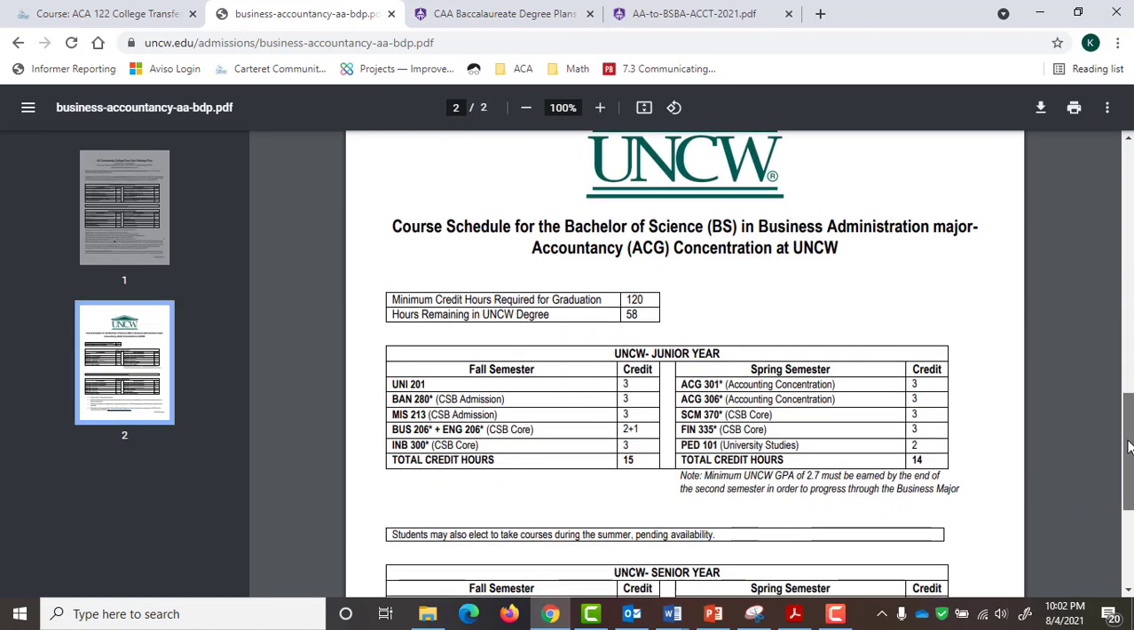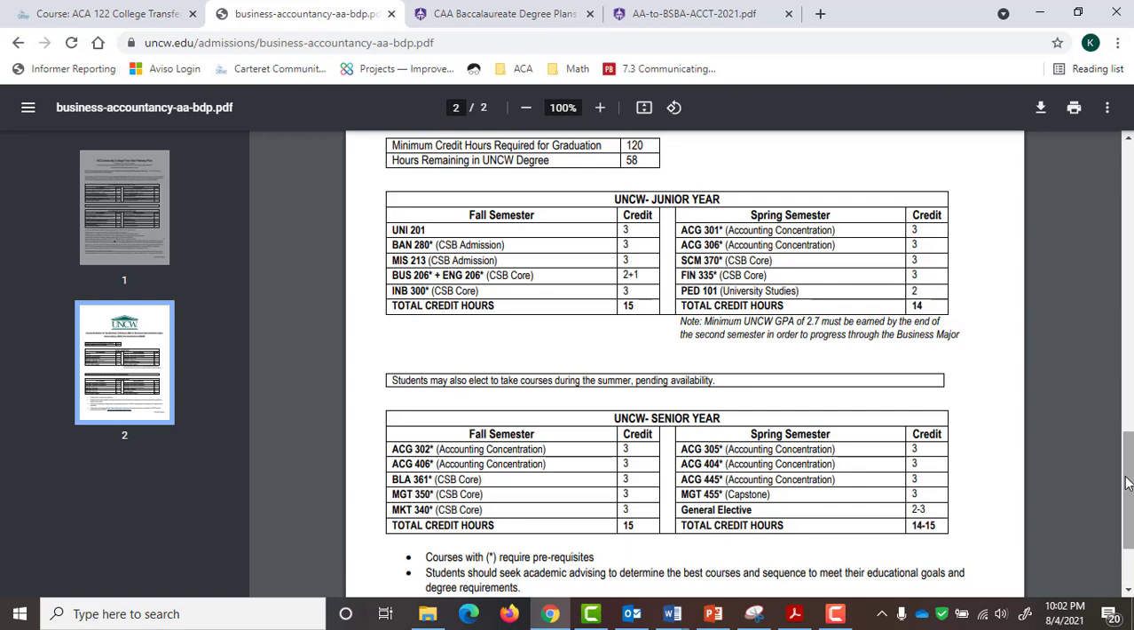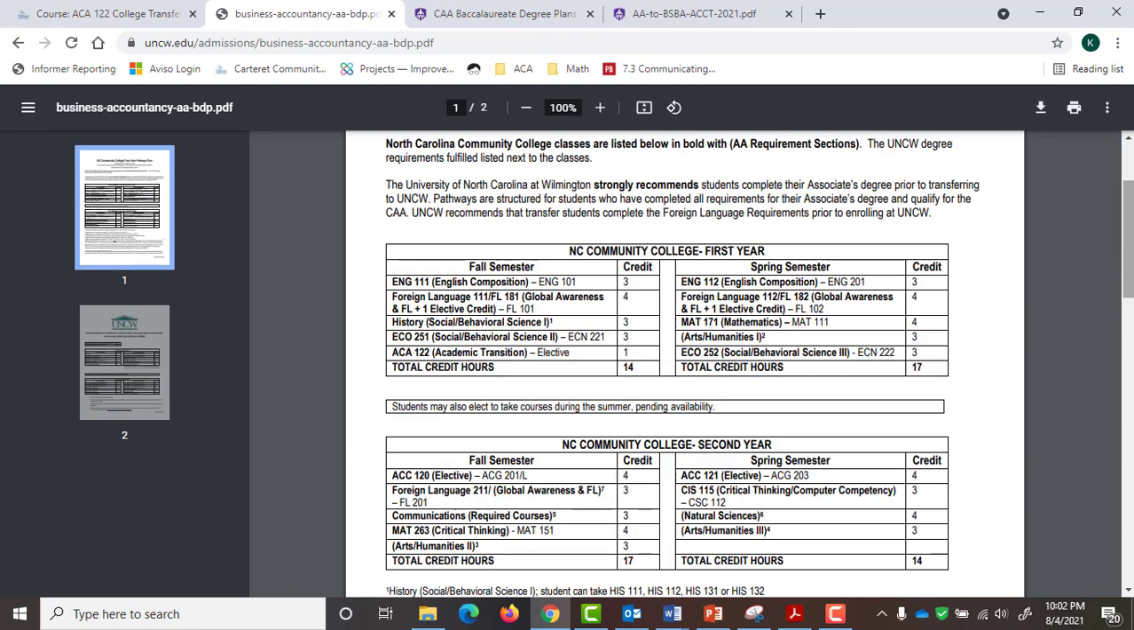With both of these pathways, I will mention that on the next page, if you're curious as to what courses you're going to be taking as a junior and senior once you transfer, those are always going to be listed on your second page. So these are actual courses at UNCW.